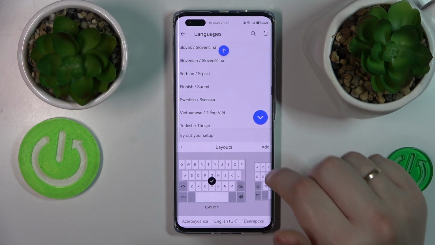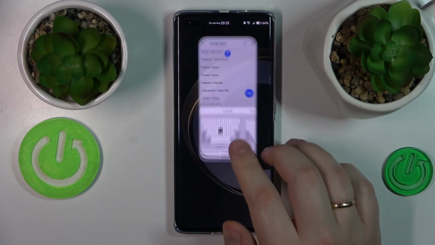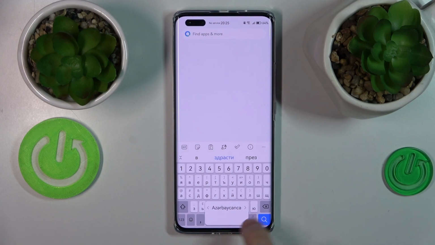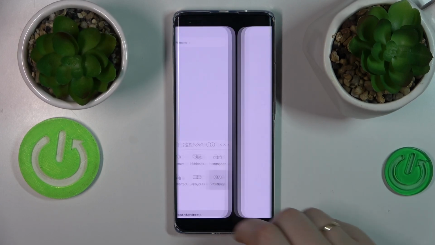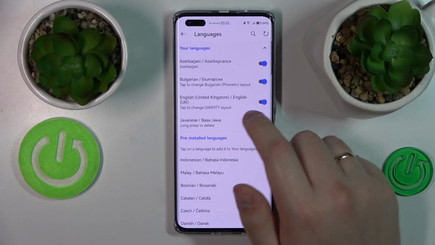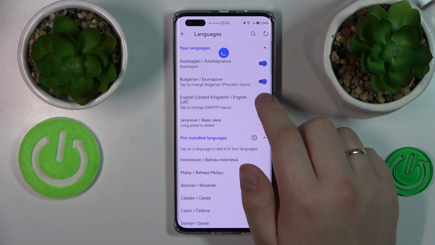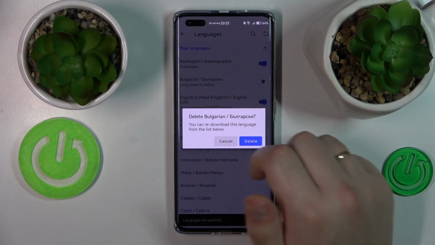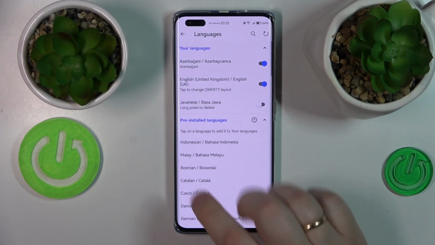Let it be downloaded. And now if you would like to switch between those, just slide the keyboard like that. If you would like to remove the keyboard language, go into Settings, Languages again, and you can just turn it off or completely offload it by long press and edit like that.